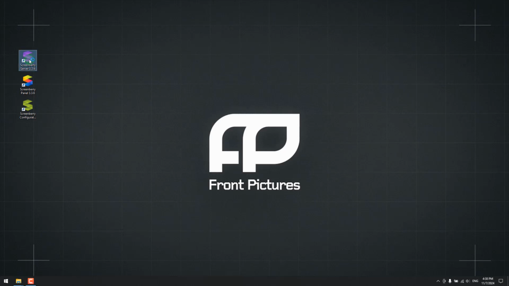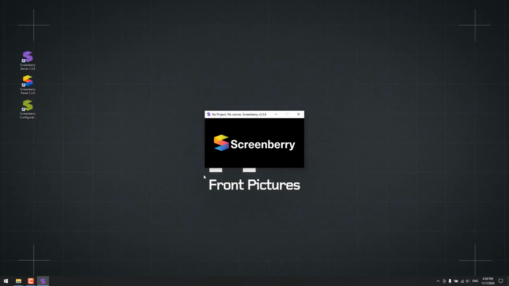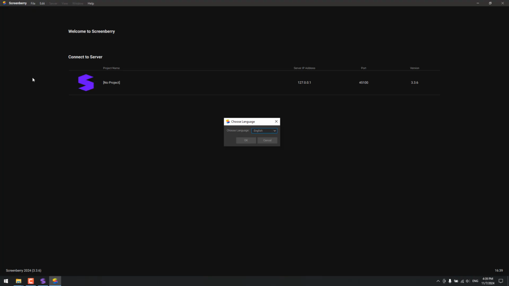Launch the Screenberry server. The window that appears will display the graphical output from the media server, but it's currently in its default state since no graphical context has been configured yet. Start the Screenberry panel to access the interface. On the first launch of Screenberry, a window appears for selecting your preferred language. Currently, 5 languages are available: English, German, Japanese, Ukrainian, and Chinese.